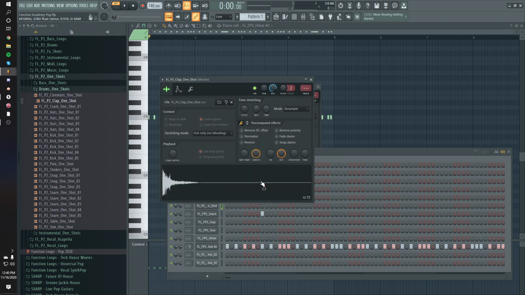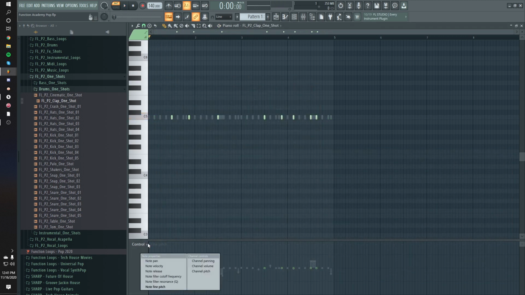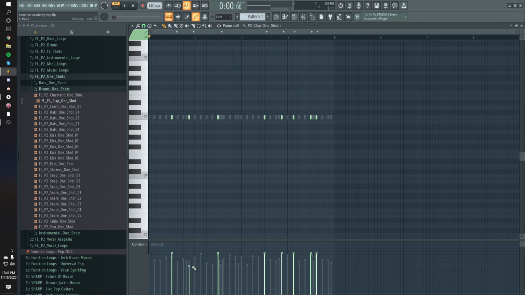Again, we're going to put the out up. Kind of lower it. So with the clap here, I'm going to go to our note velocity. I'm just going to make these little off hits hit a little quieter just to make it, again, a little more interesting.